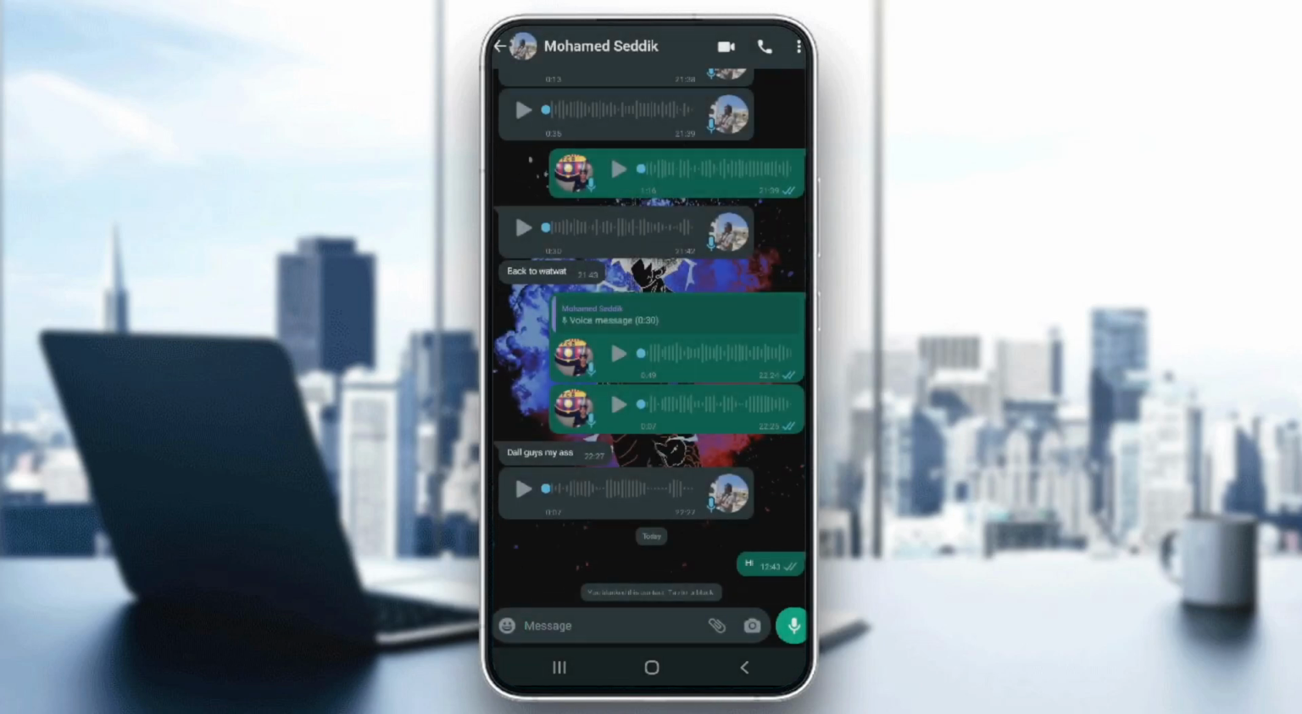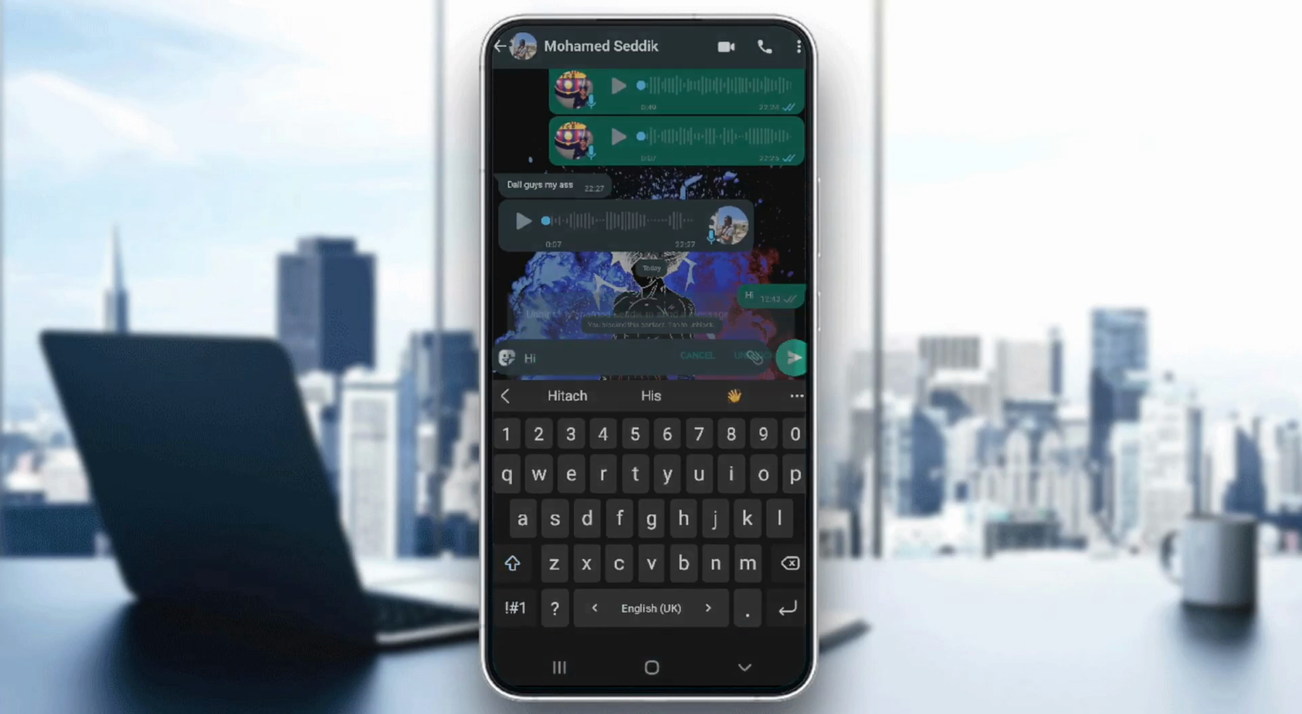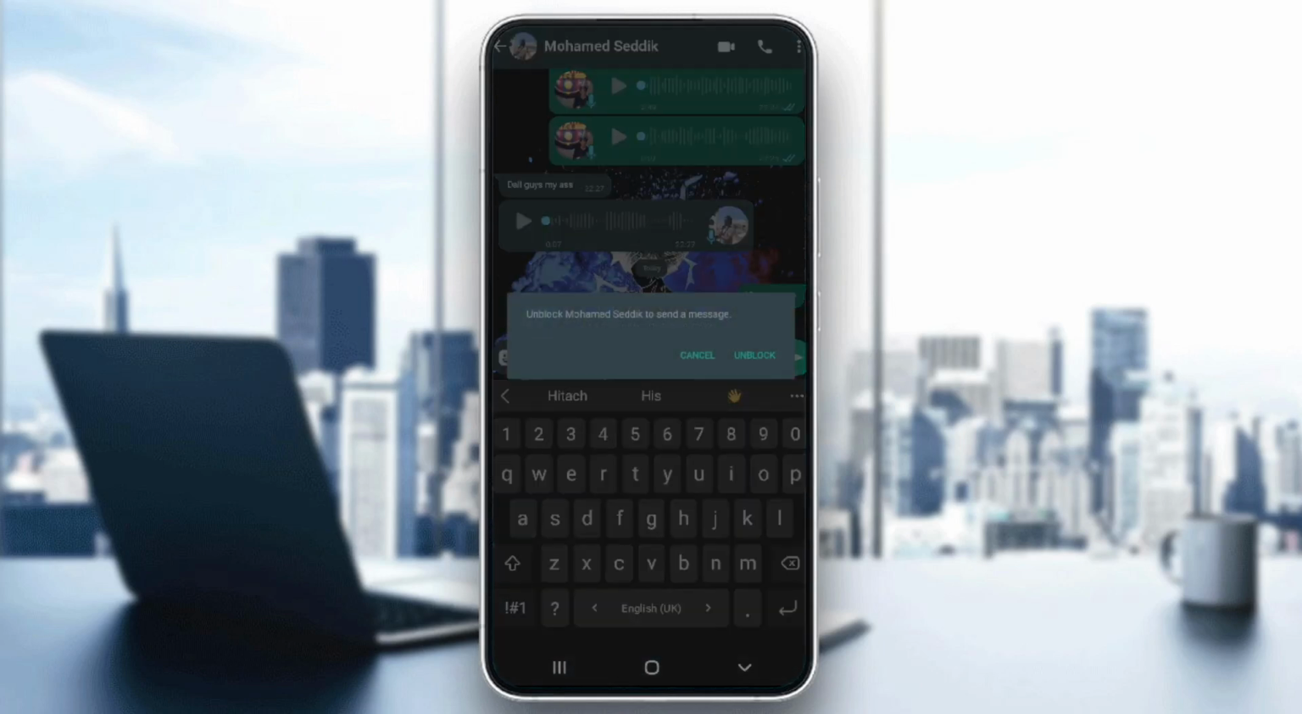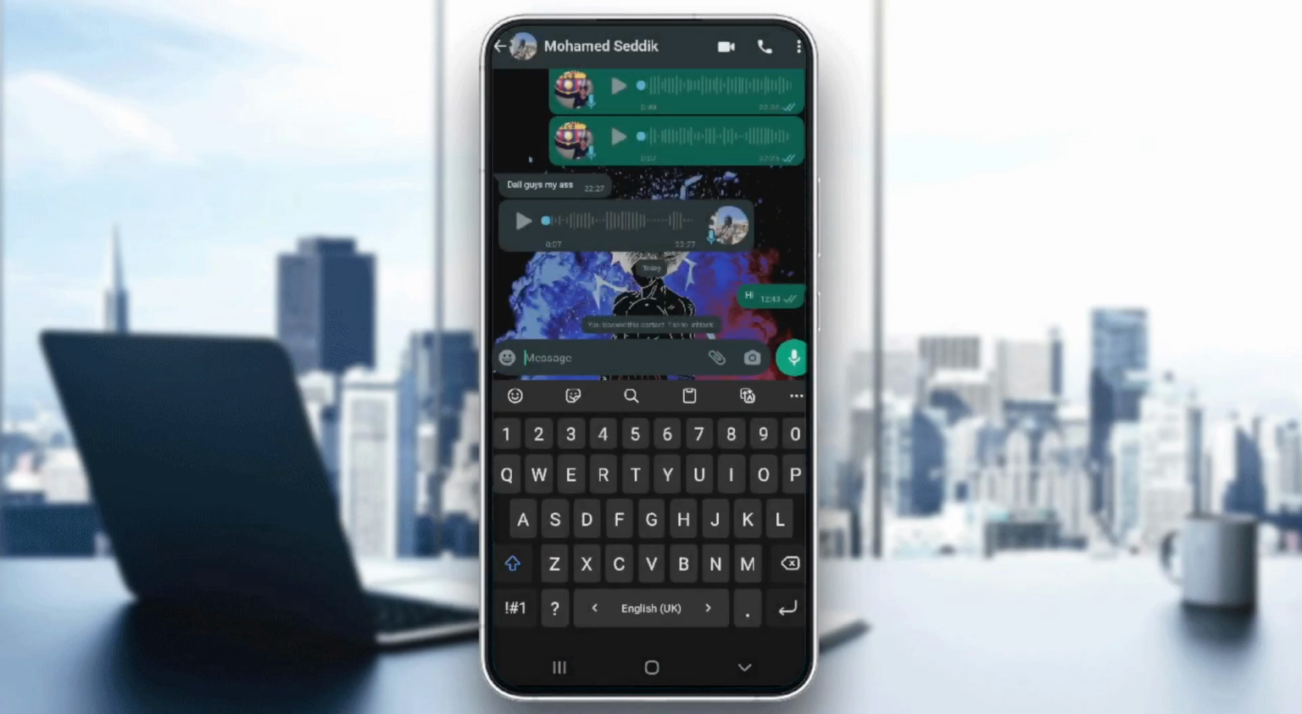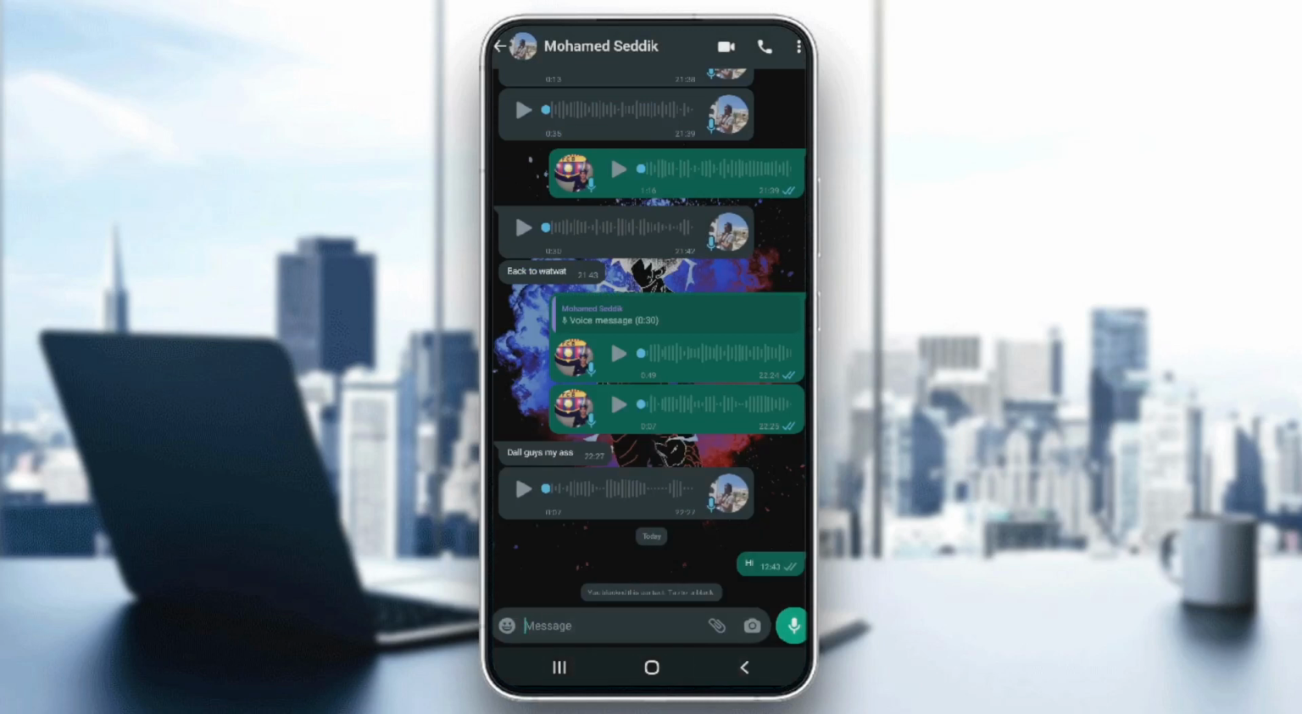As you can see, when I'm going to send a message, they will tell me that I am blocking this user. So just click Cancel and here you are. This account is blocked by you.